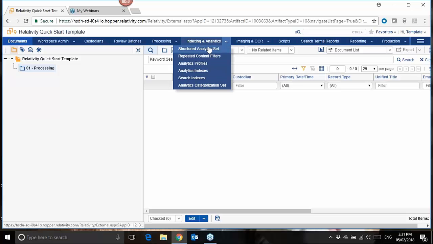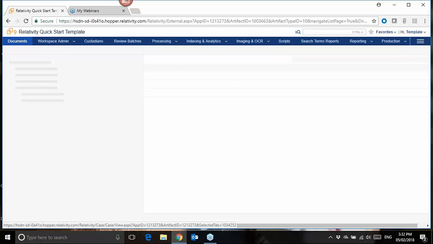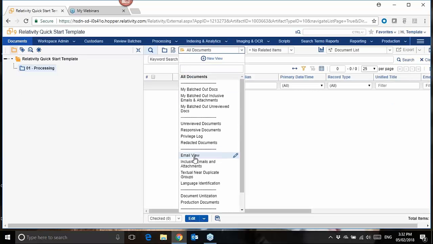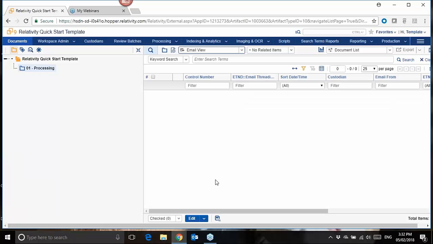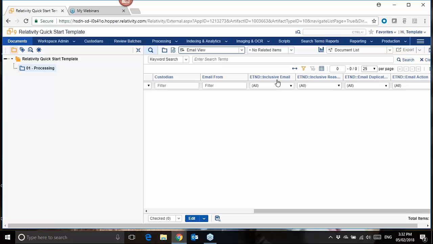We have actually also created a structured analytics set for each one of the different types that we typically recommend running. Email threading and near dupe. The reason we created this was because of the fields. We needed those fields so we could use that for the view. So the idea being that when you come into the email view, you've got all the fields that are created around ETND, sorry, I think I said that wrong. And so you've got your inclusiveness and whatnot based upon that.